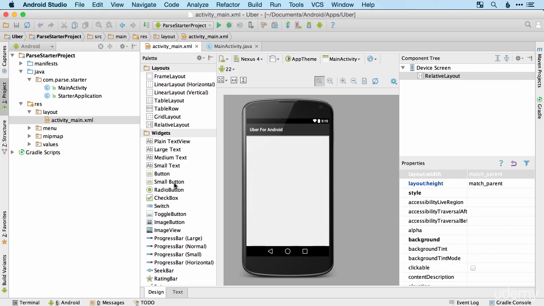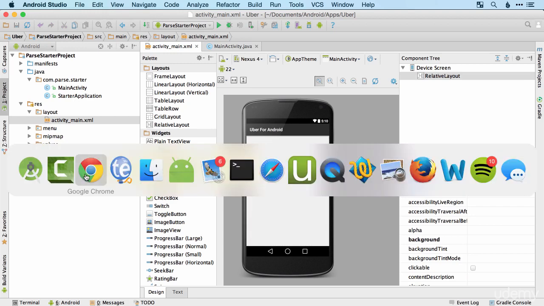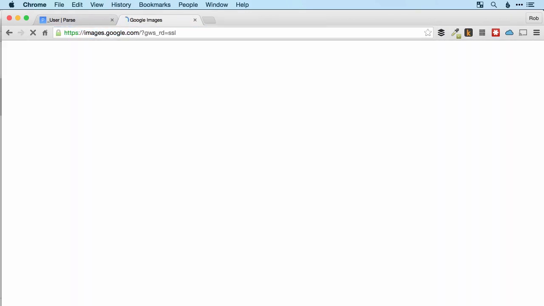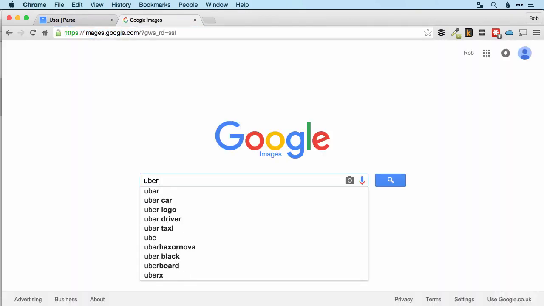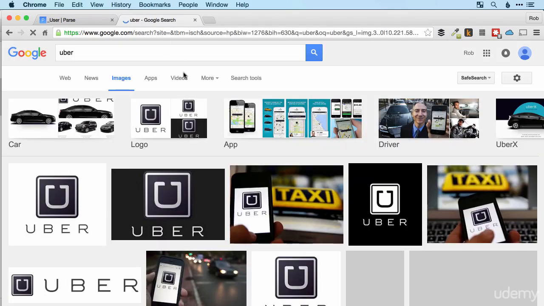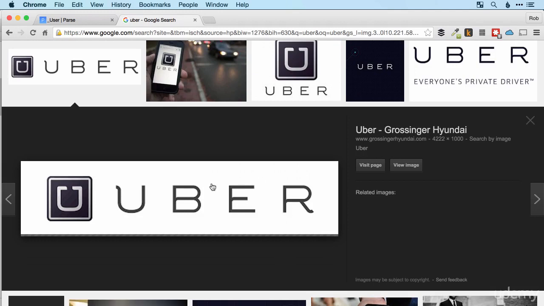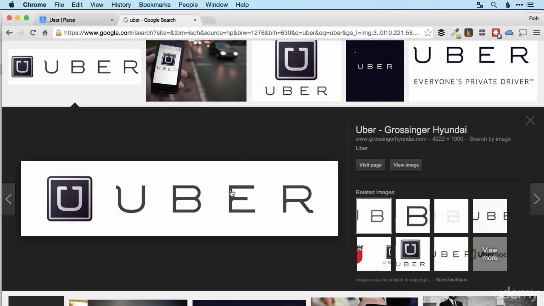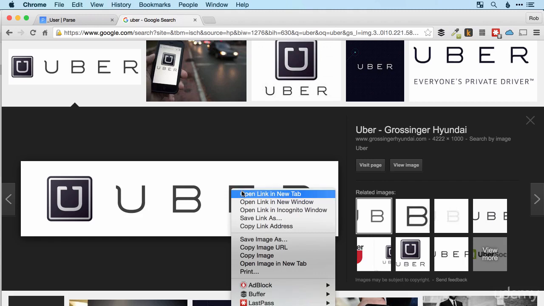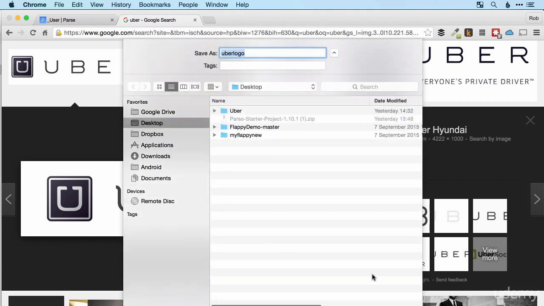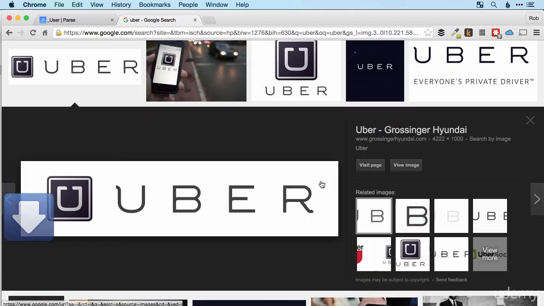And then I'm going to add in an image, which is just going to be the Uber logo. So let's just do a quick image search to get that. Once again, obviously, if you're making your own app, don't use the logo of another company, but it'll do fine for our purposes here. So I'm just going to control click or right click and save image as, and then just pop it there on the desktop.